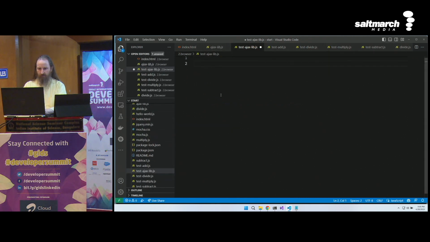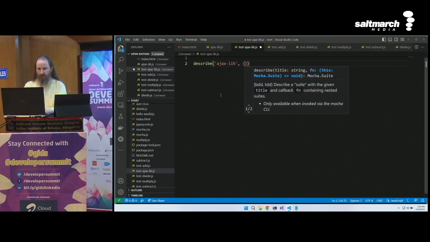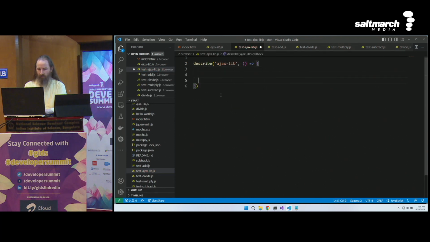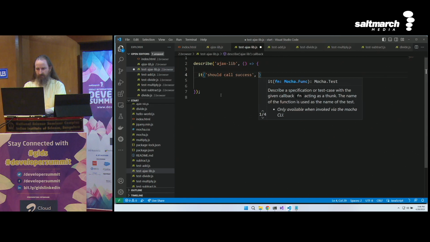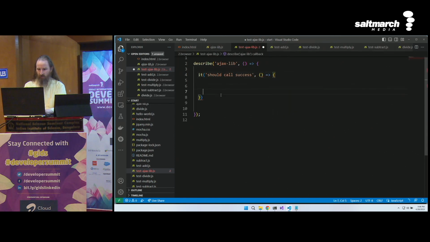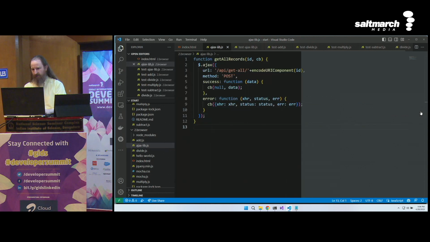Okay, so describe Ajax lib. Okay, I want to do a happy path test because I'm feeling adventurous. It should call success. Okay, arrange, act, assert. Okay, I want to call my library. Let's take a look at our library. Let's put it over here.